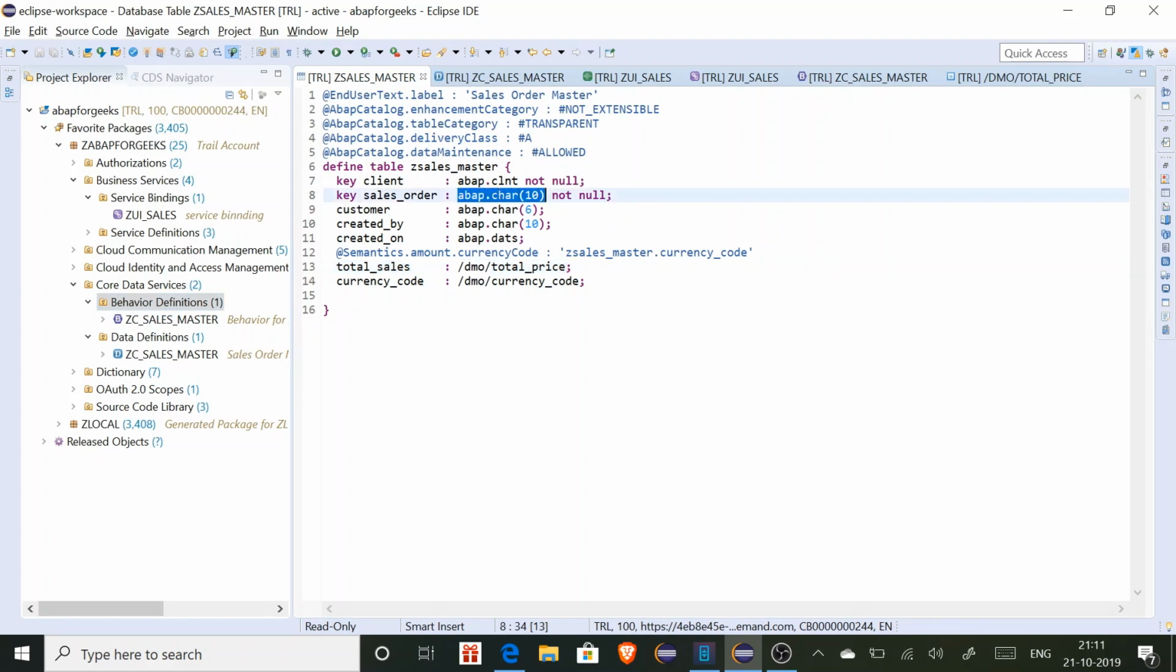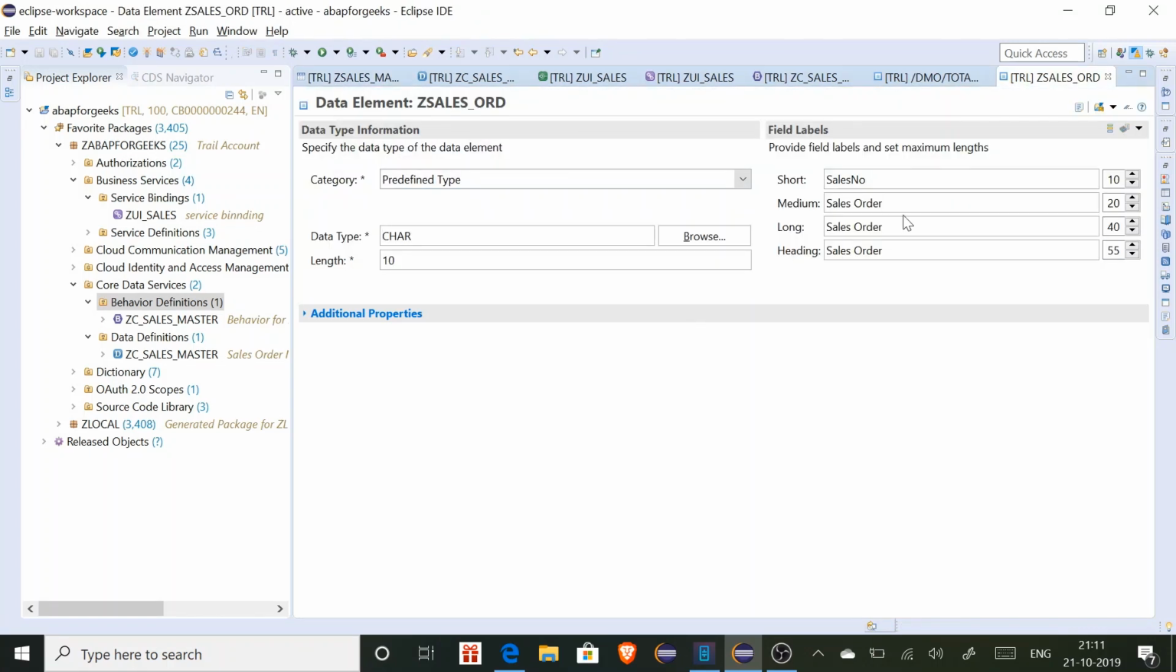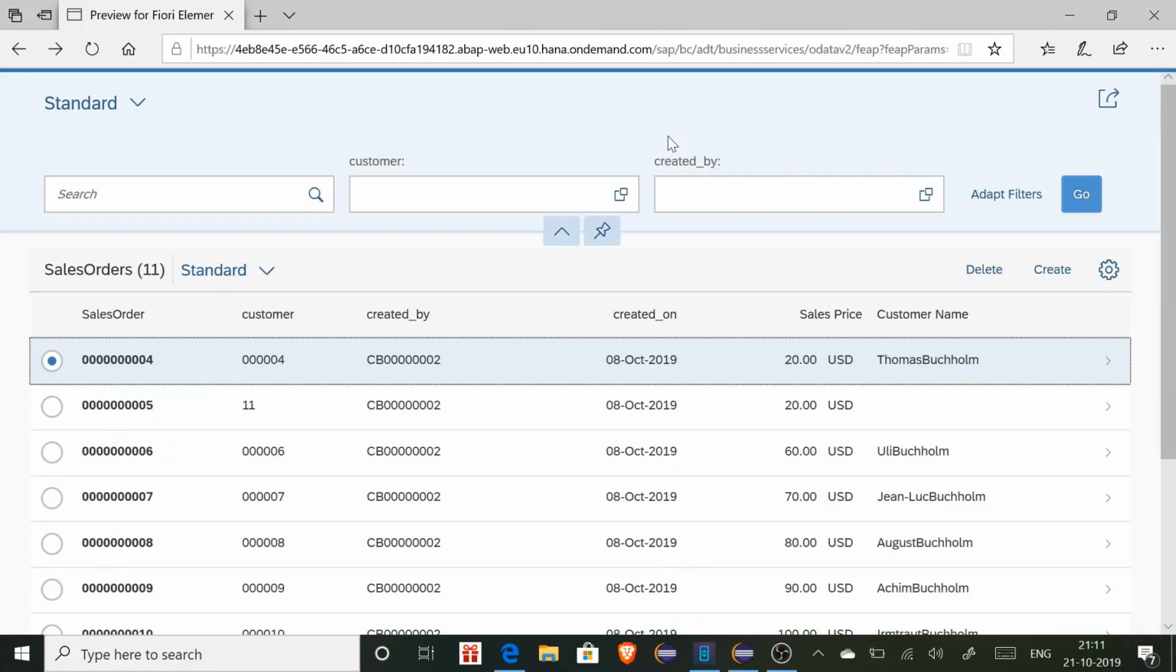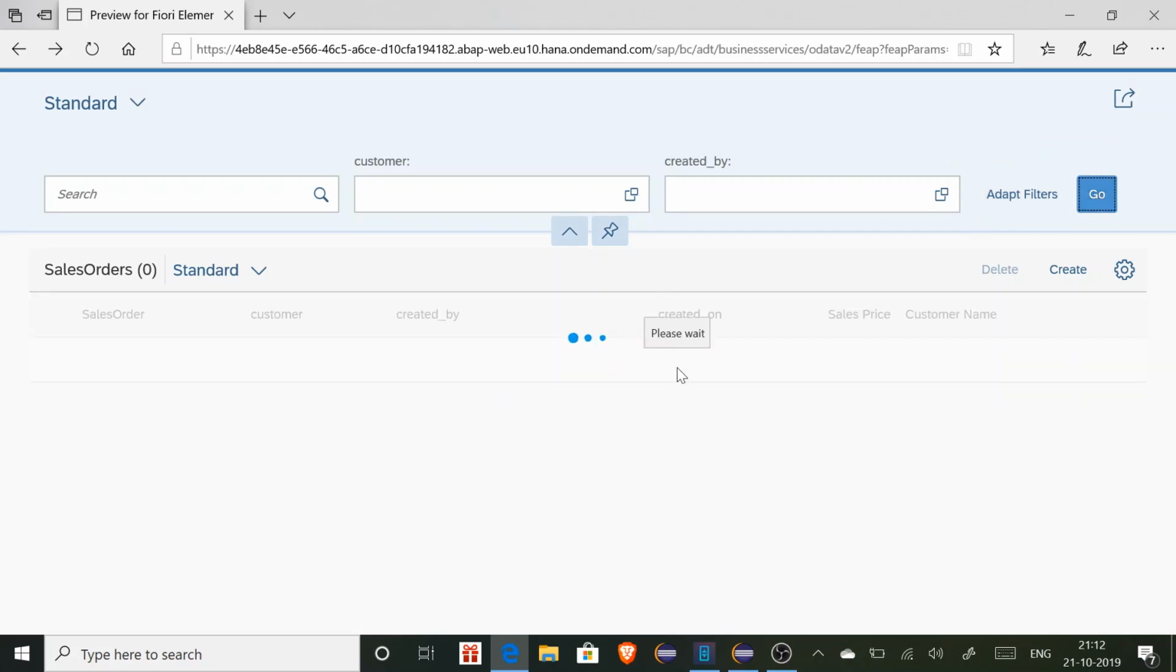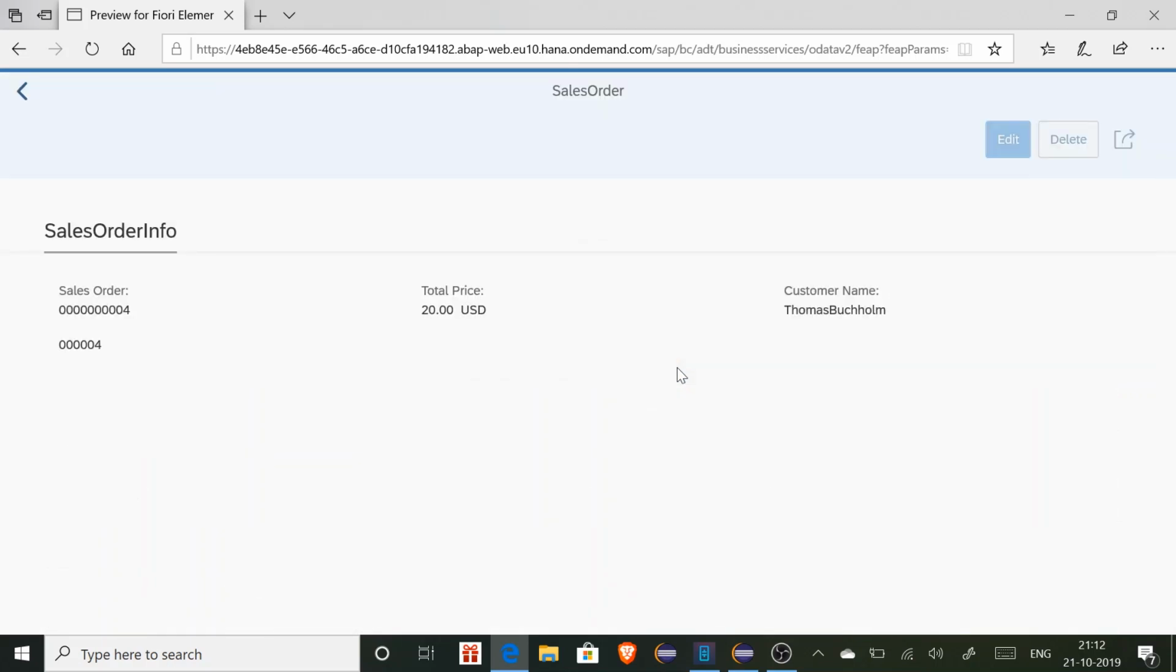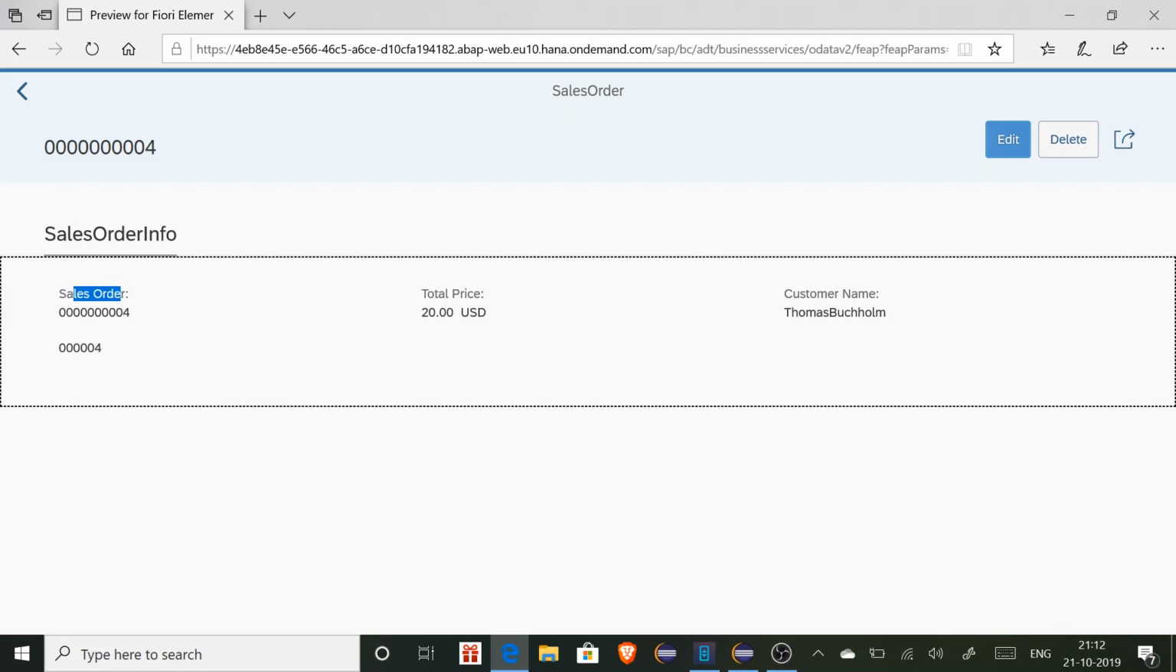Here I'll say Z sales underscore ort, which I have already created. Let me activate this, and when I navigate to this particular data element, I can see the description as sales order and sales number. And I'll go back to my app. Let me refresh here. When I navigate here, now I can see the description which is coming from my data element. This is the reason the sales order label was not coming initially.